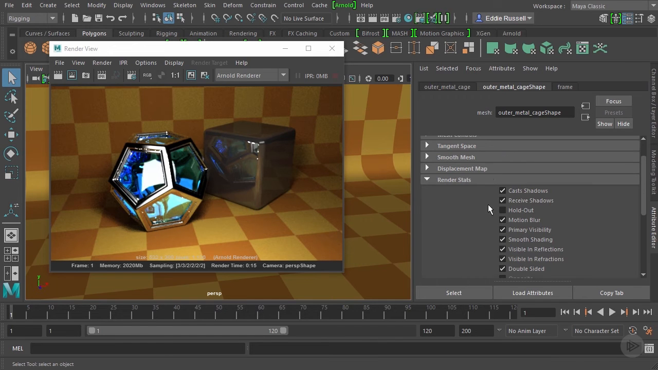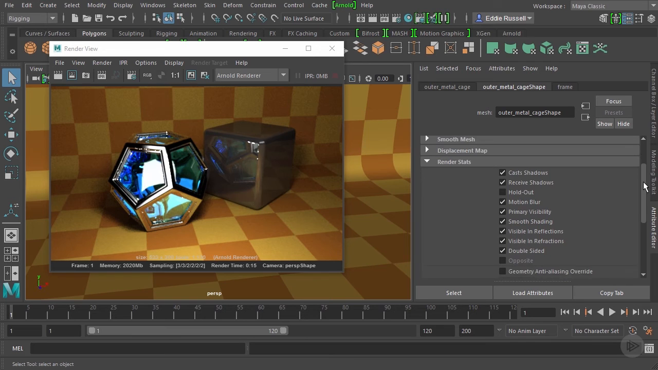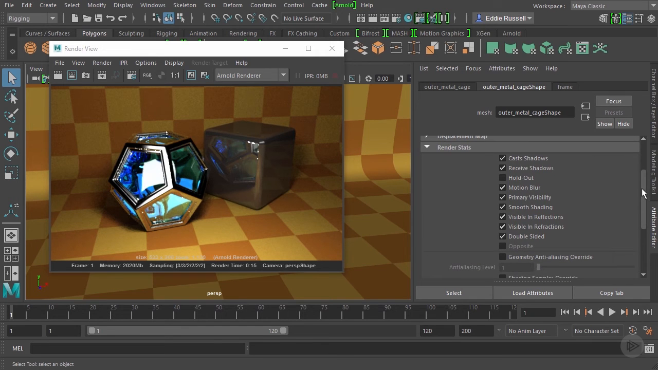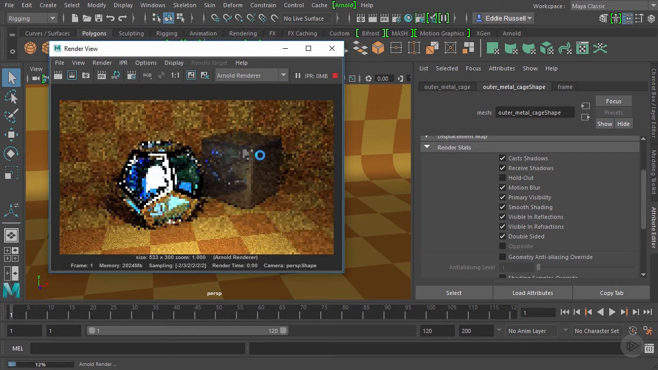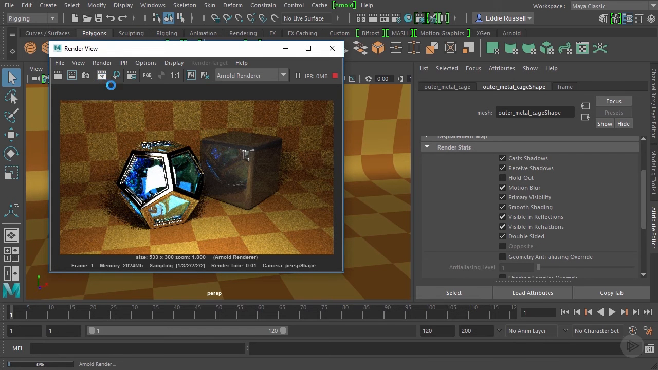Inside of render stats, there are essentially a bunch of checkboxes that you're going to see at first. There's a few other things, but you can see here that we have the ability for the frame object to control whether it casts shadows, whether it receives shadows, whether it is visible in reflections, or whether it's visible in refractions. So let's set off an IPR render here so we can see this happening in real time. We'll click the IPR button right over here, and that will switch the Arnold renderer into IPR mode, and you can see this is progressively refining.